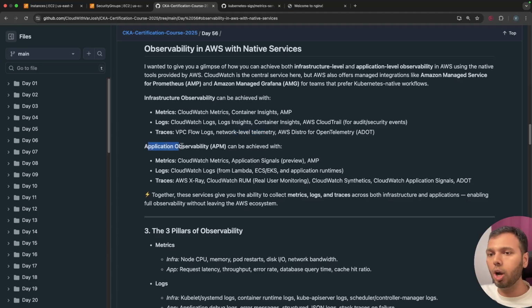Then if we talk about application observability, then for metrics you have CloudWatch metrics, application signals. This is still in preview stage. Application signals will help you track your SLOs, and this falls under the CloudWatch suite. You see it here as well, CloudWatch application signals. Then you have logs, CloudWatch logs. CloudWatch logs can be used to collect logs from multiple AWS services. Then finally you have traces. This is essentially your AWS X-Ray, which is a distributed tracing service.